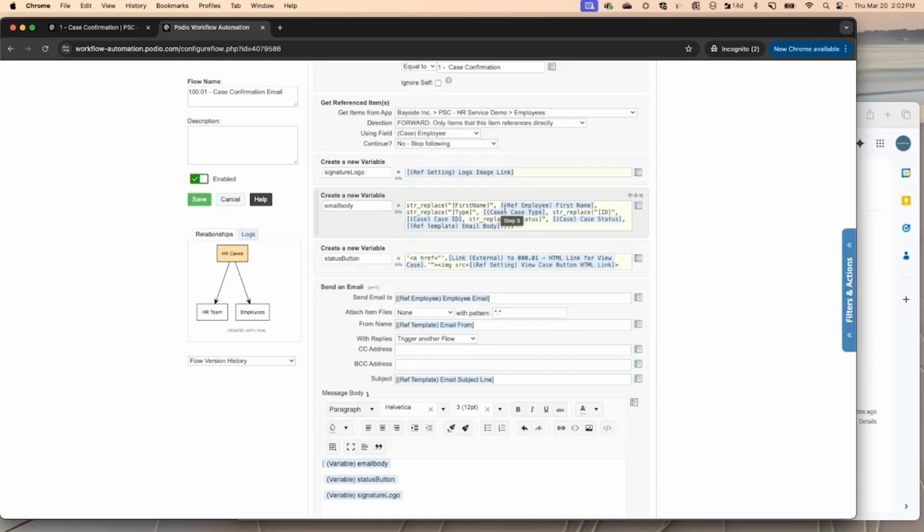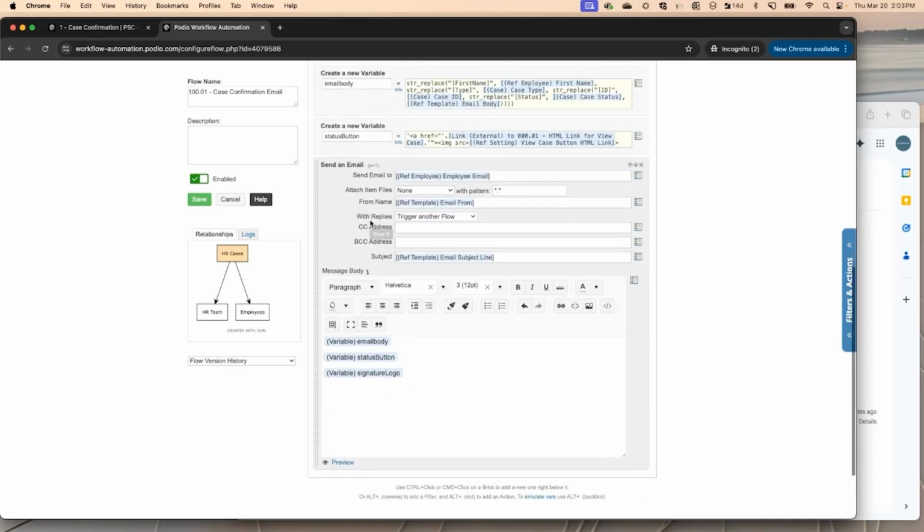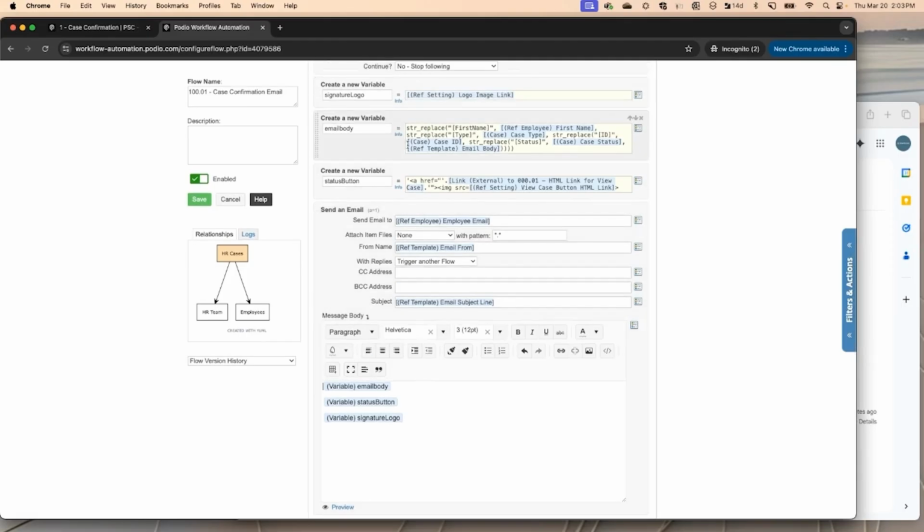So when this goes out, we know first name is going to be replaced by the first name of the employee making the request. We'll know the case type, the ID, and so on and so forth. We're constructing the status button so the employee can always click this HTML button and be able to see the status. So what that looks like in our email action is very clean. Again, we're just including these variables that are largely being constructed via the Podio apps and the Podio data.